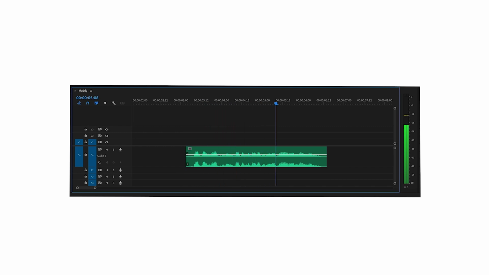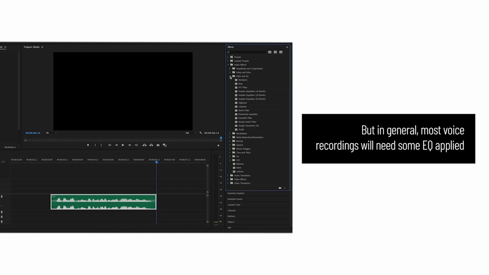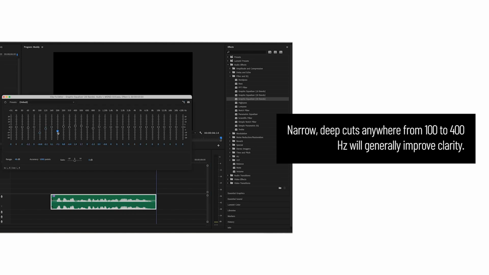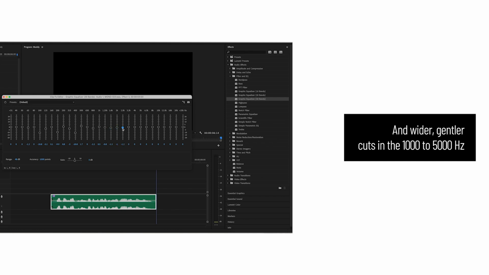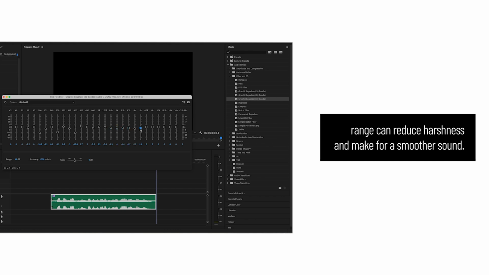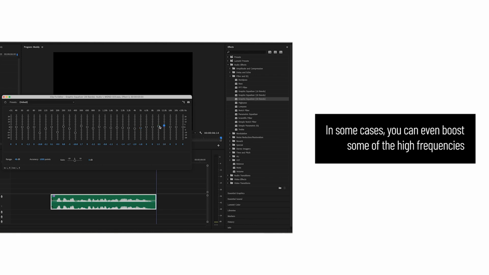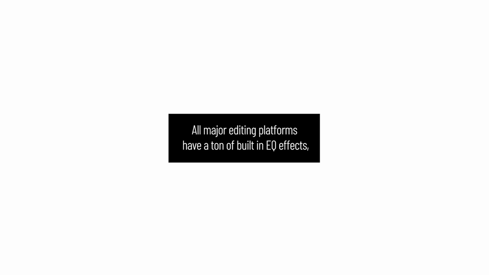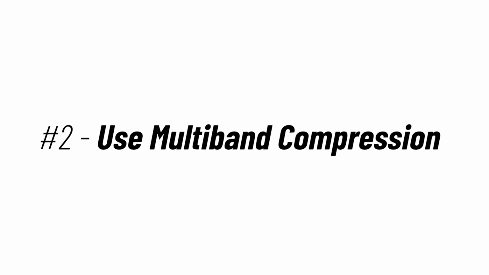The first trick is using EQ to combat the buildup of low and mid frequencies in your dialogue. Left unchecked, these frequency buildups can make your audio sound muddy. Every sound and voice is different, but in general, most voice recordings will need some EQ applied in order to sound crystal clear. Narrow, deep cuts anywhere from 100 to 400 Hz will generally improve clarity, and wider, gentler cuts in the 1000 to 5000 Hz range can reduce harshness and make for a smoother sound. In some cases, you can even boost some of the high frequencies to really make your VO cut through the mix. All major editing platforms have a ton of built-in EQ effects, so try experimenting with presets and individual controls to find that perfect sound.